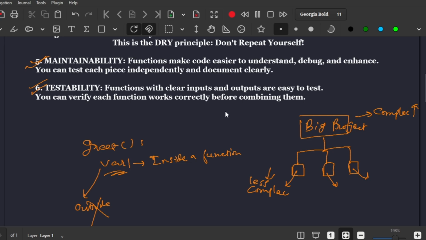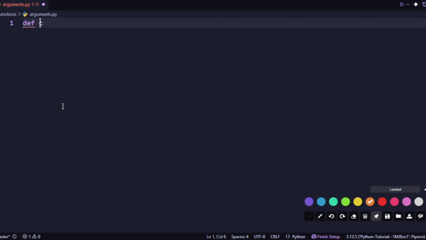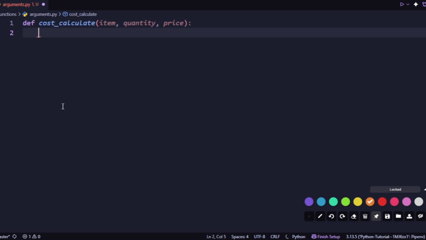So the next thing which we'll be doing right now is to learn about the various kinds of arguments, the arguments while calling a function. Let's define a function. Let's say we have a function called cost calculate, and we pass three parameters: item, which is the item name, quantity, and price. Then we'll be doing a very simple calculation.